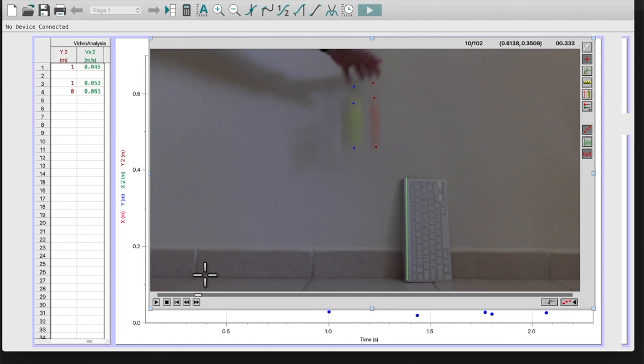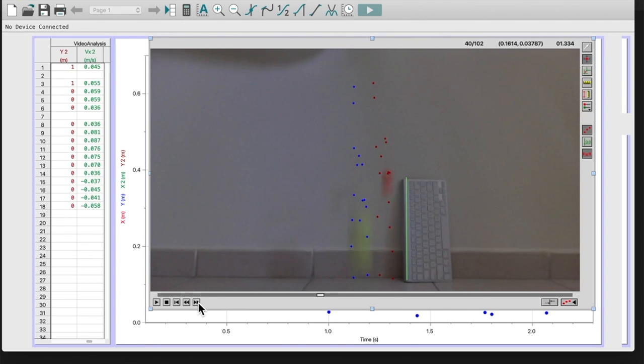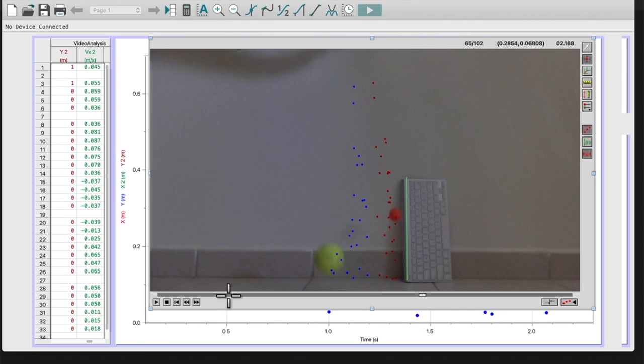It's not moving very many frames, so I'm going to just advance the frames myself. I'll go through and finish this and speed up the video for you. Okay, so I've added a lot of dots in there. I'm not sure if I've got the exact number of dots each time, but Logger Pro will, for each dot that I put, record the time and its position.